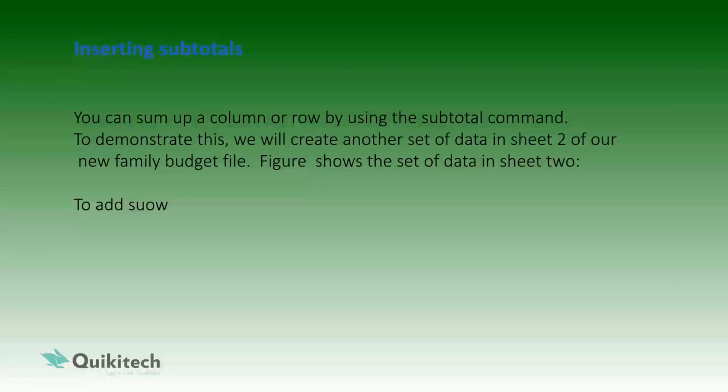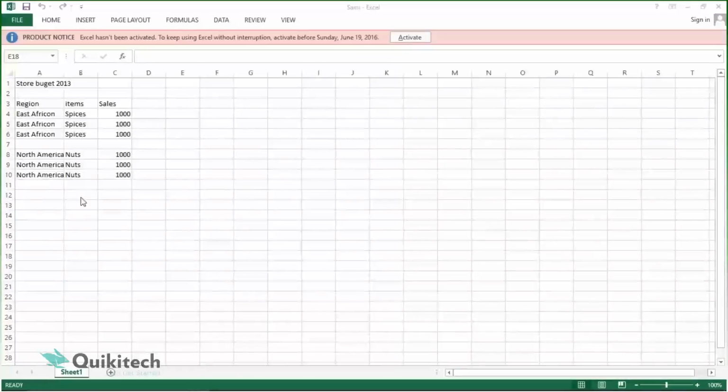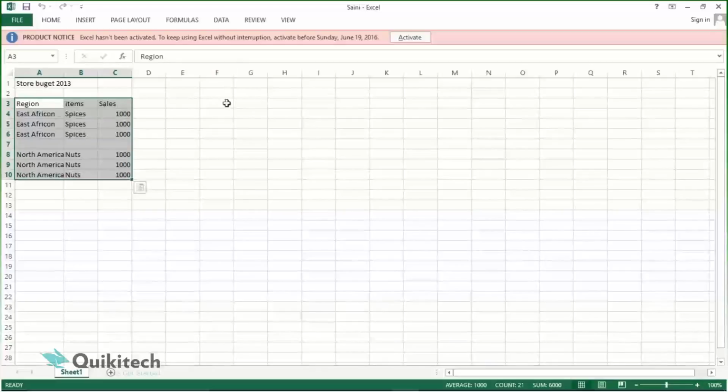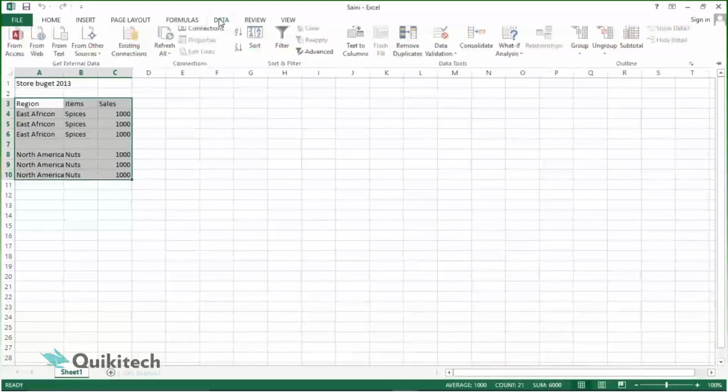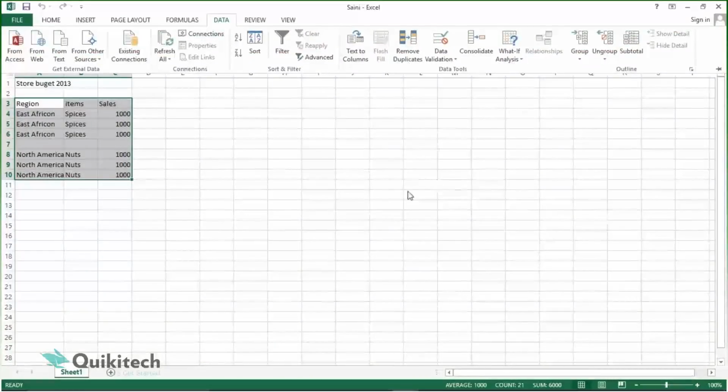Inserting subtotals. You can sum up a column or a row by using the subtotal command. To demonstrate this, let's create another set of data in Sheet 2 of our new family budget file. To add subtotals to the data, follow these steps. 1. Select the data that you want to add subtotals to in the sheet, as shown in the figure on your screen. 2. Click the Data tab and select Subtotal Command, as shown in the figure on your screen.